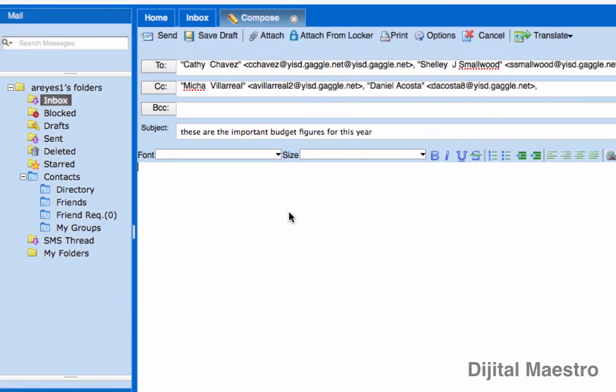So once you have all your information in here, you're ready to go ahead and press the send button. The moment you send that, it will send the email out to all the recipients, and you're done. And what it will then do is place a copy in your sent folder in here.